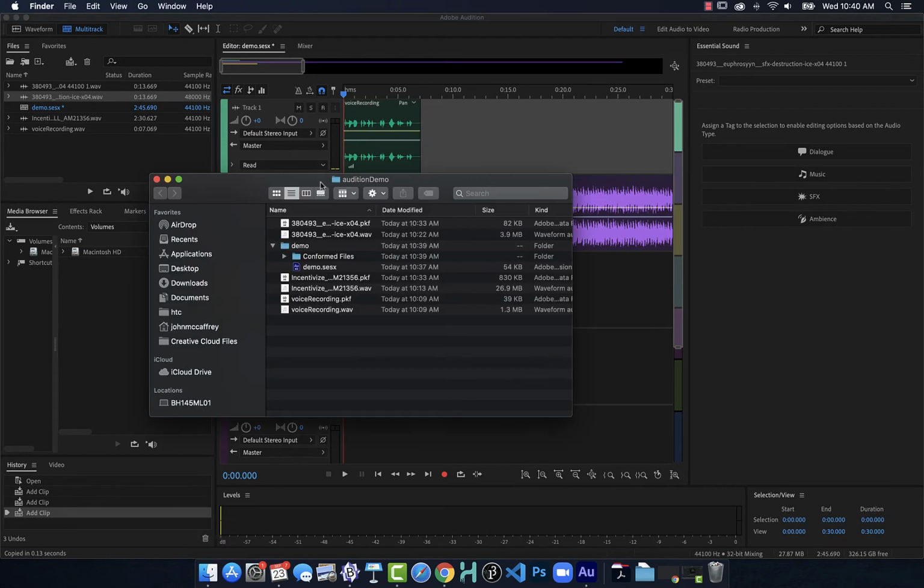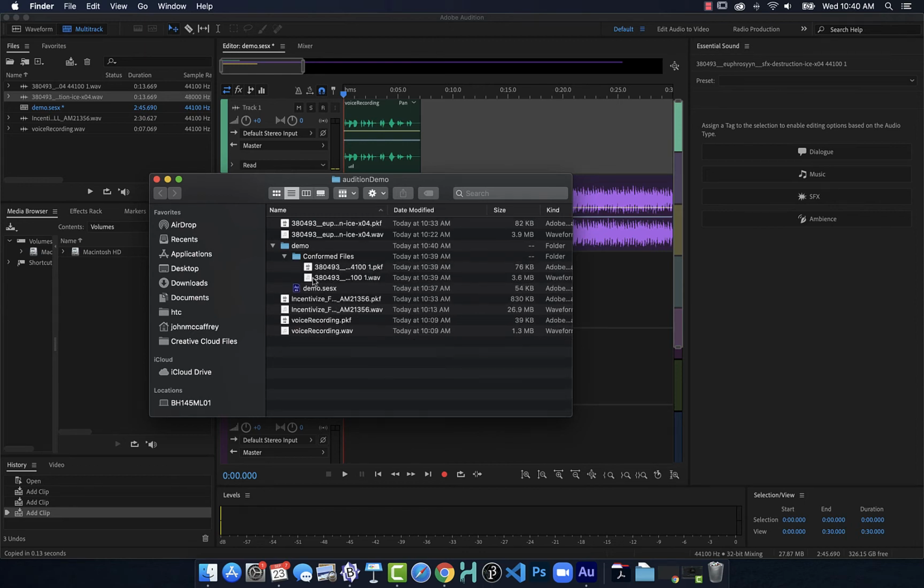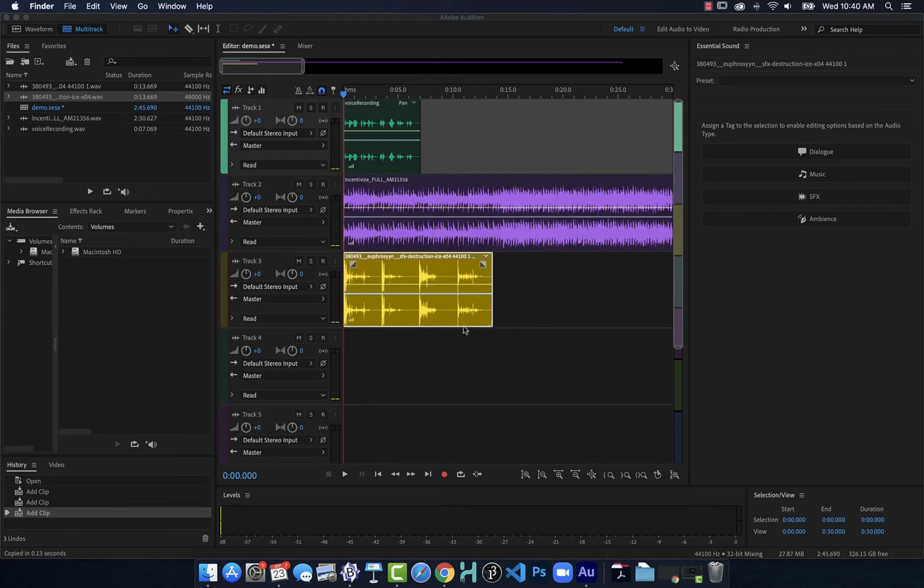Going back to the desktop, we will see there's now an additional folder added called conformed files, and that is where it now put the copy of the conformed file, the 44.1, instead of the 48 file that we were looking at.